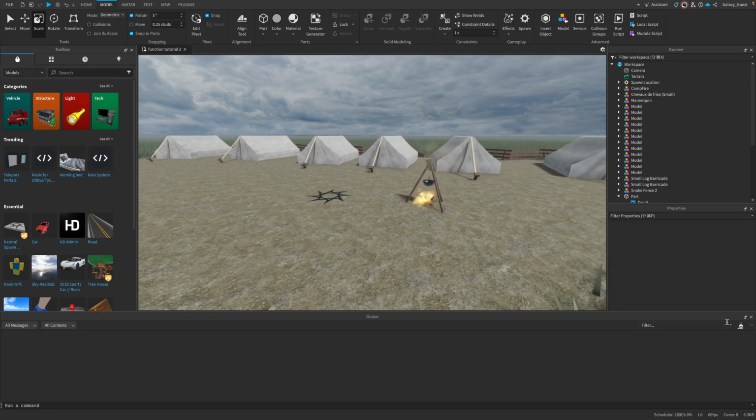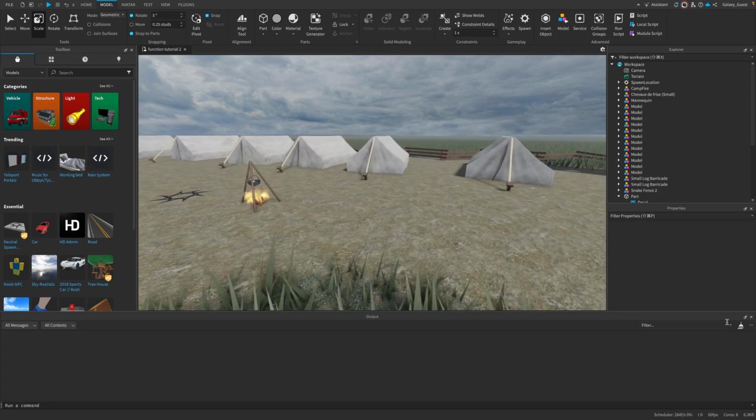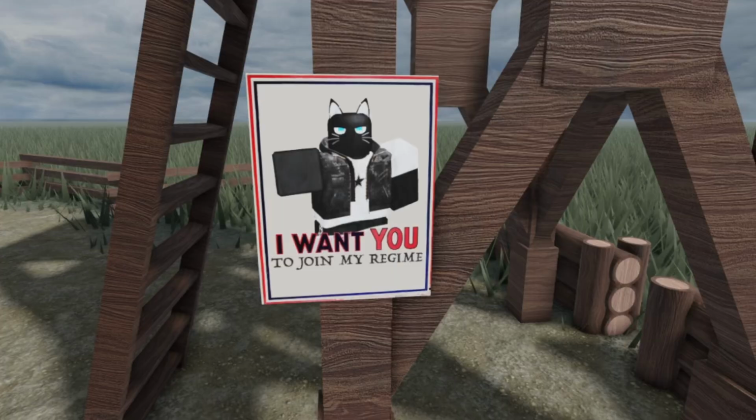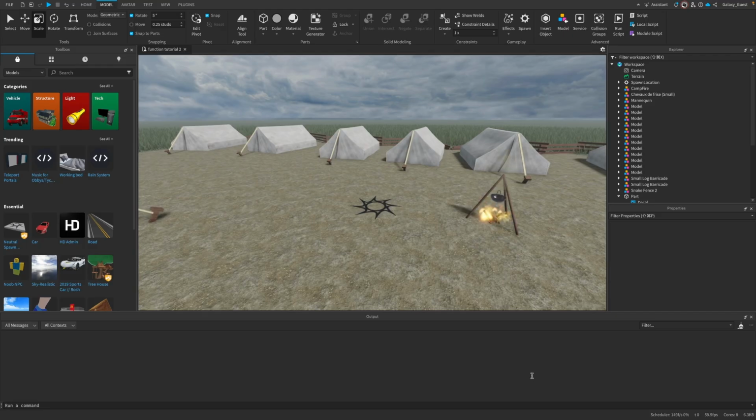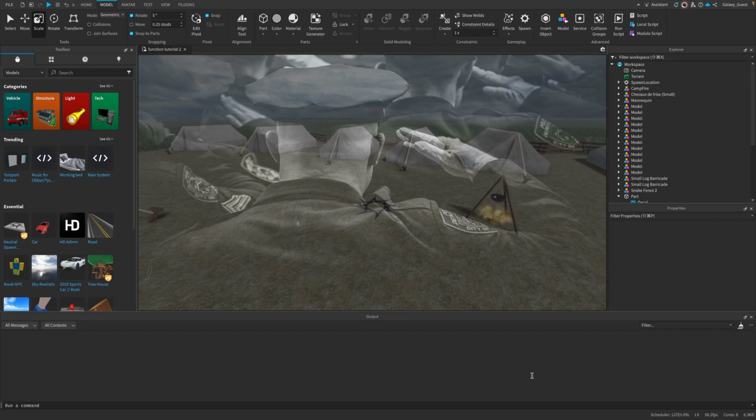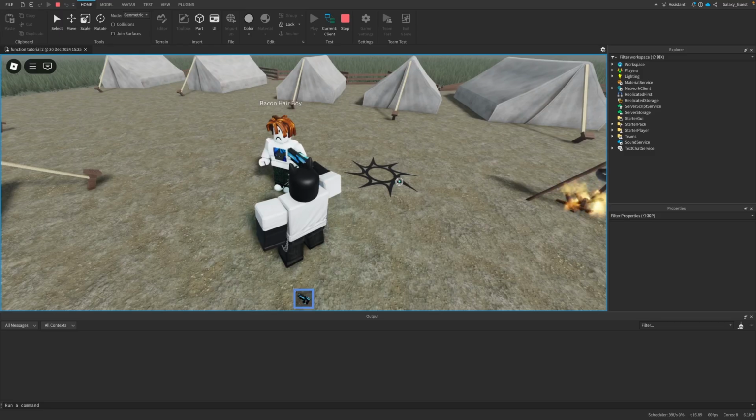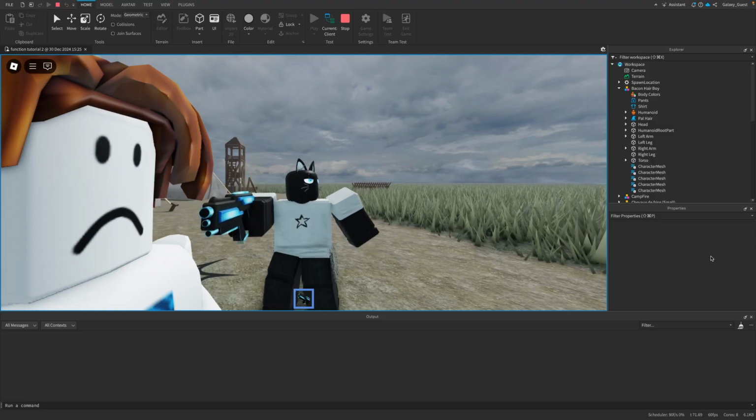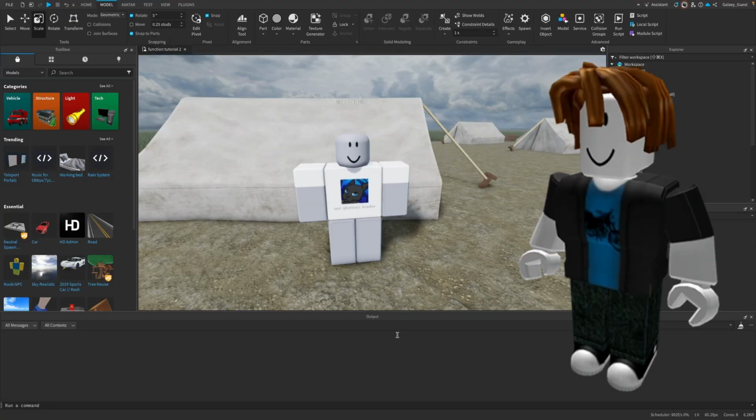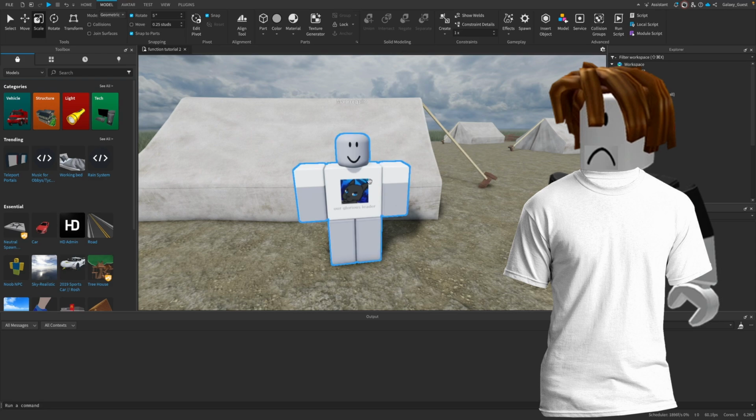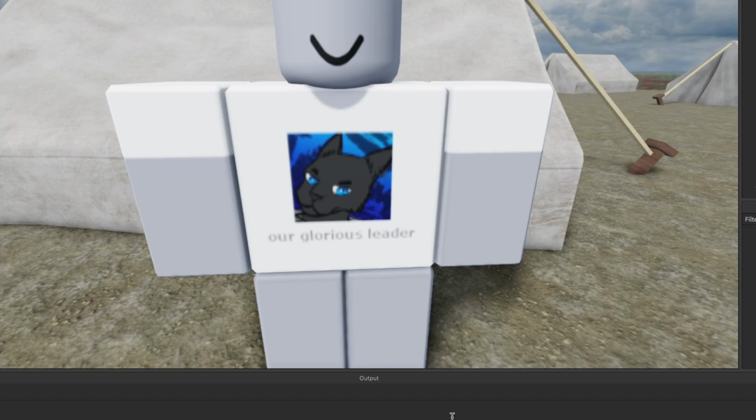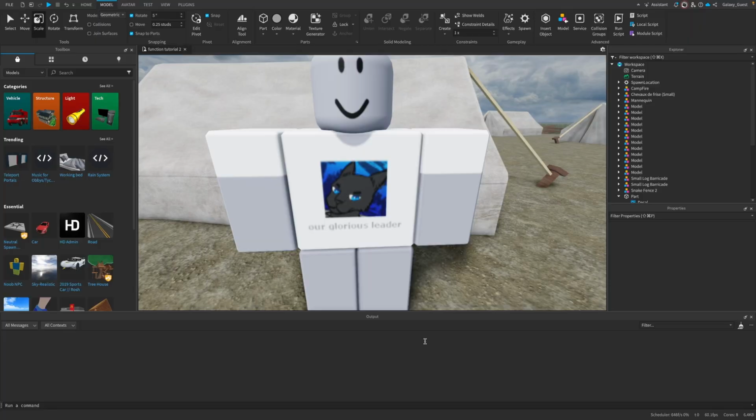Okay, so I found this plot of land which I used to build a small camp for my regime, and I even made a bunch of posters to go along with it. So later I'm going to have a lot of supporters. Don't ask me how I got them, but I want them to prove their allegiance by wearing this shirt here. You said you like this shirt, right? Good. So this is what we're going to do. We're going to make a script that forces everyone to wear this shirt once they join in. I mean, not like I need to force anyone, but it's just an extra precaution.